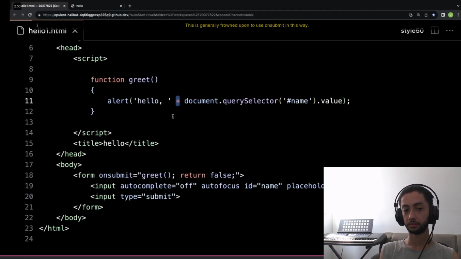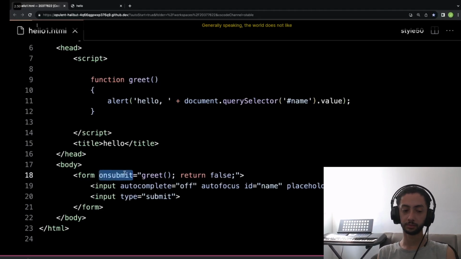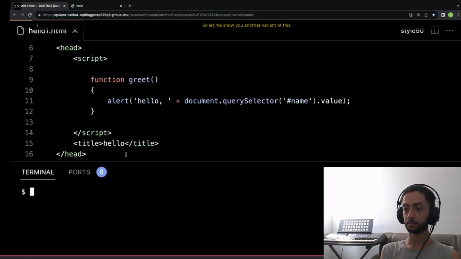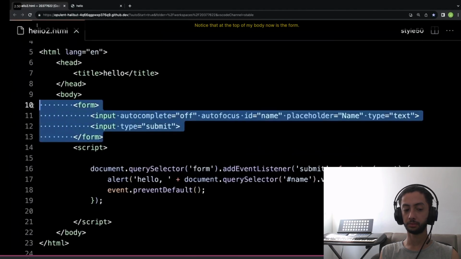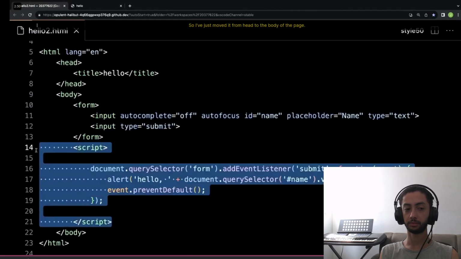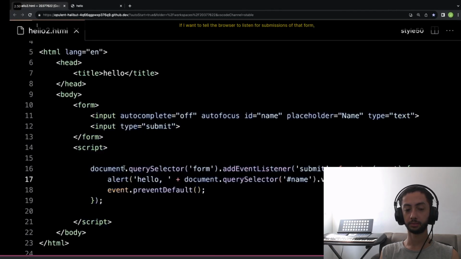This is generally frowned upon, to use onsubmit in this way. Generally speaking, the world does not like mixing attributes, rather JavaScript code, with HTML so closely as this. So let me show you another variant of this, even though it's a little bit cryptic, but at least it will be representative of how else you can solve this problem. In hello2.html, we have this code. Notice that at the top of my body now is the form, but at the bottom of the body is the script tag. So I just moved it from the head to the body of the page because I'm going to then instead do this. If I want to tell the browser to listen for submissions of that form, I can use this fairly cryptic syntax, but you'll see it again and again over time, as follows.